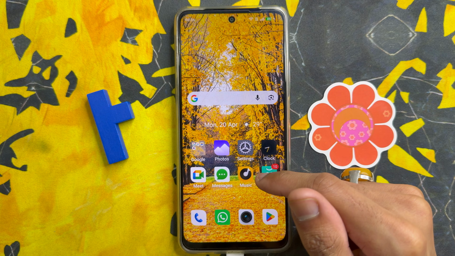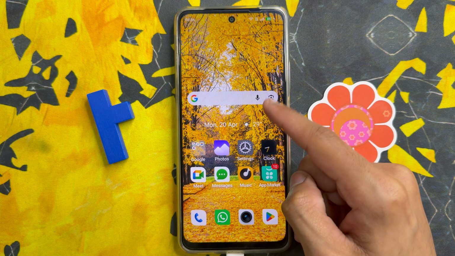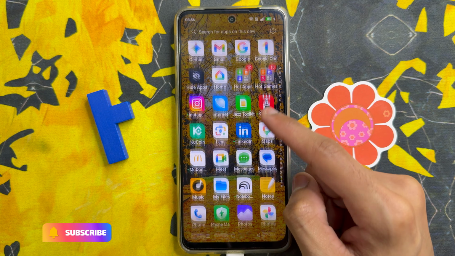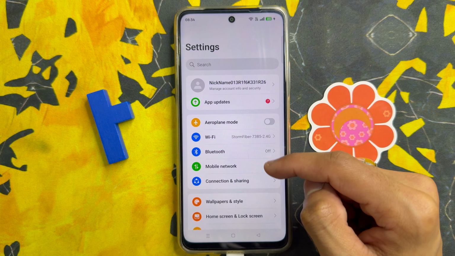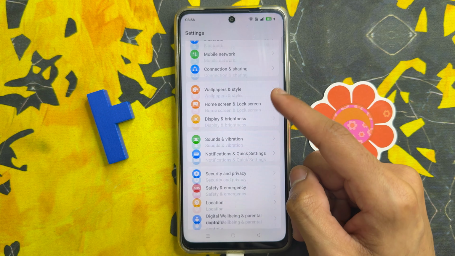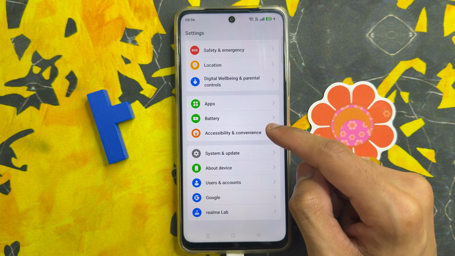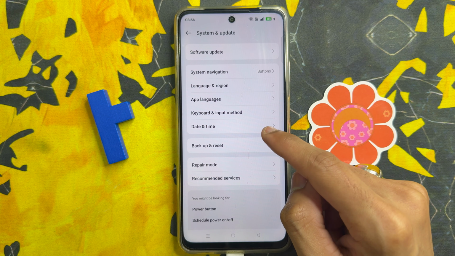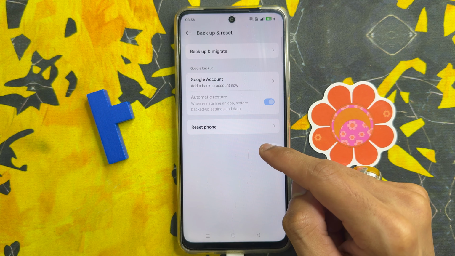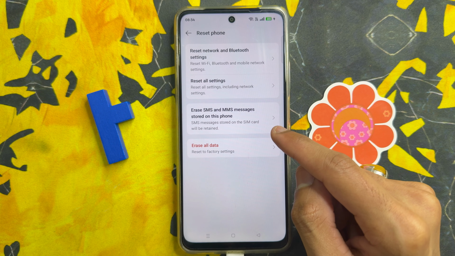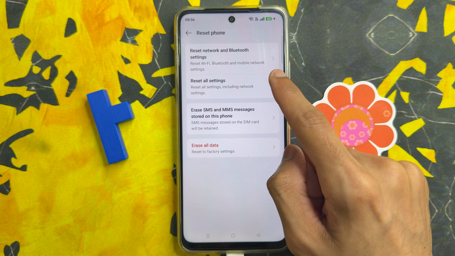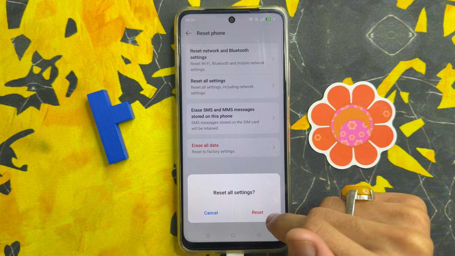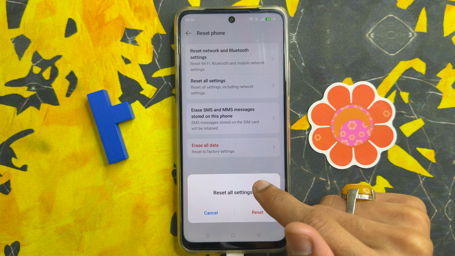But if it is not solved, go to app library and click on settings app. Now in settings, scroll down and click on system and update. Click on backup and reset and click on reset phone and click on reset all settings. Enter phone pin. Again click on reset. You will see your problem is solved.